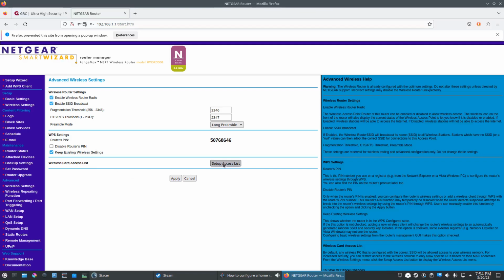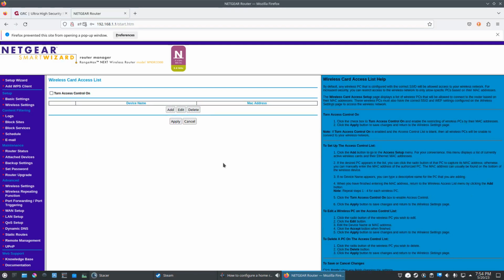So let's click on setup, and here's where you will add the device name and the MAC address of the Wi-Fi network card, and you have to make sure you keep this straight. It's going to be different from your Ethernet MAC address. The Wi-Fi network MAC address is completely separate from Ethernet, so you have to make sure you're using the right one.